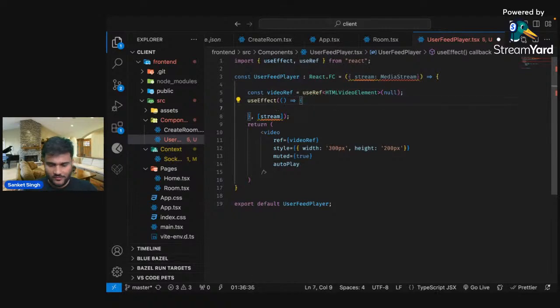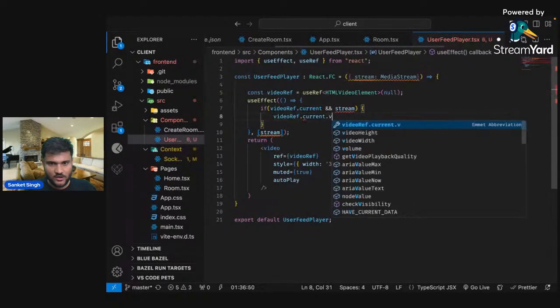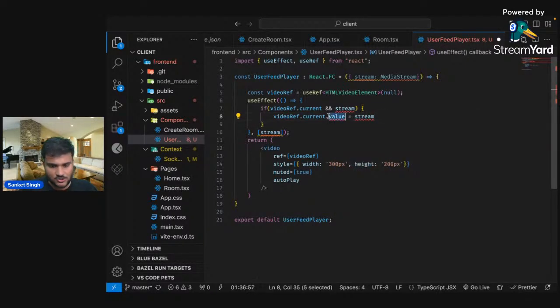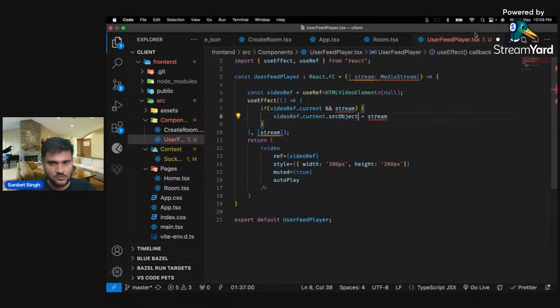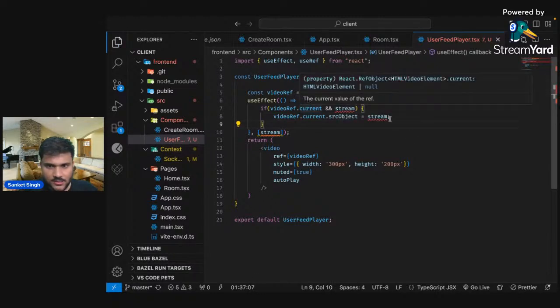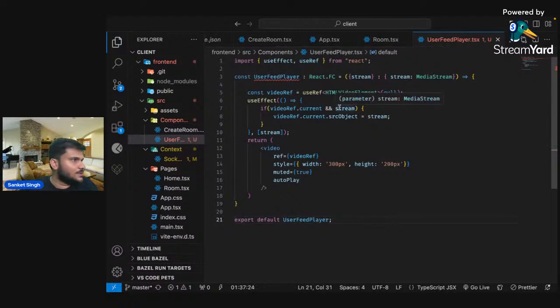Let's import useRef. We will say if videoRef.current exists and stream also exists, what we are going to do is we are going to say videoRef.current.value is equal to stream. Sorry, not value. I guess this should be srcObject. srcObject is equal to the corresponding stream. Okay. Let's see why this is throwing us an error. Oh, my bad. Let's declare the prop also. Stream of type MediaStream. Make sense? Looks good. Make sense, guys?